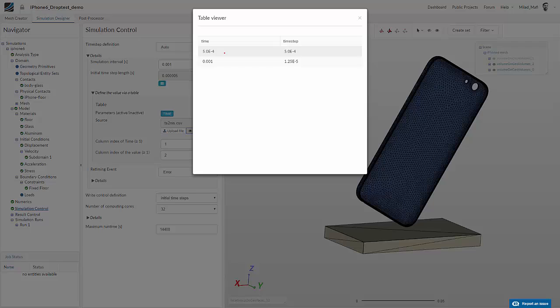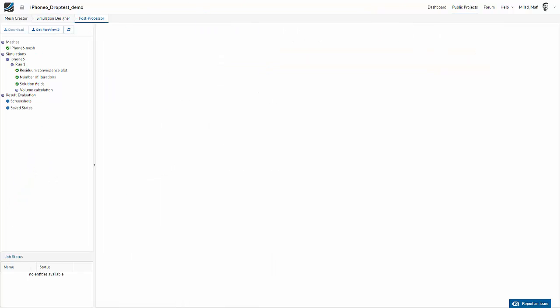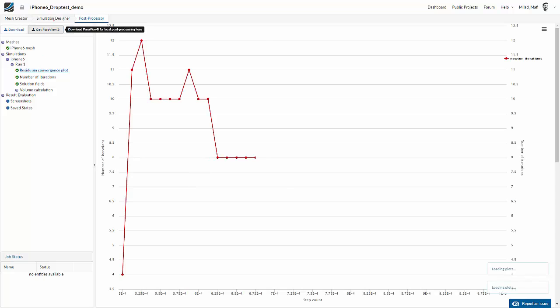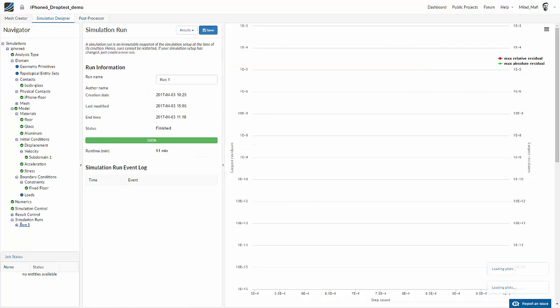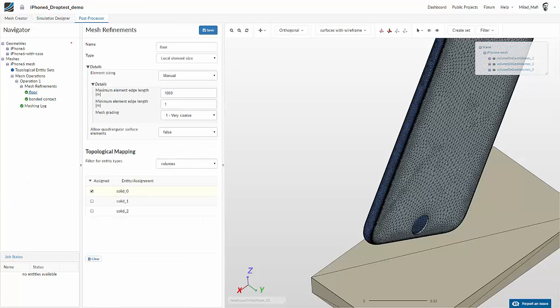At the beginning, we have a very large time step, and this is the time it takes until the phone is just before hitting the floor. And since we don't expect any changes there, we can use one large time step. And from the moment where it's hitting the floor, we use a very small time step to resolve all the rapid changes. And if you take a look at the finished simulation, it took us 50 minutes to run the simulation.